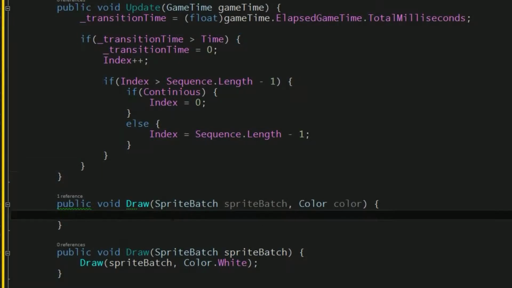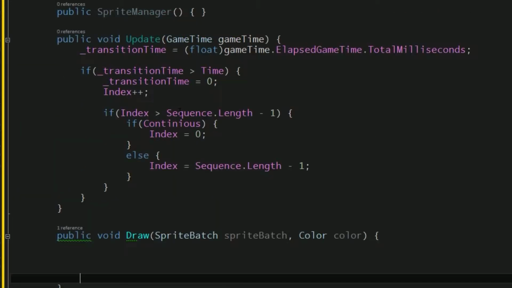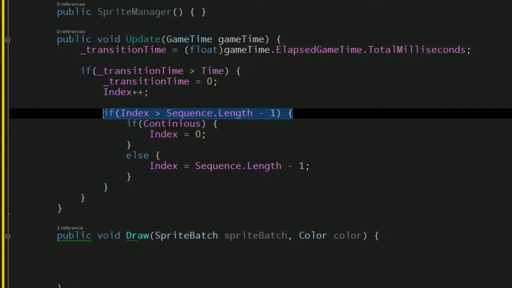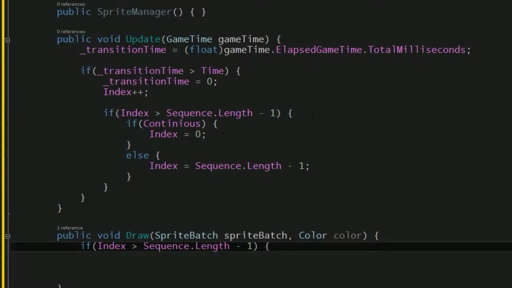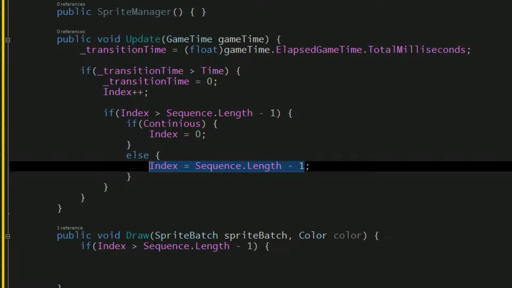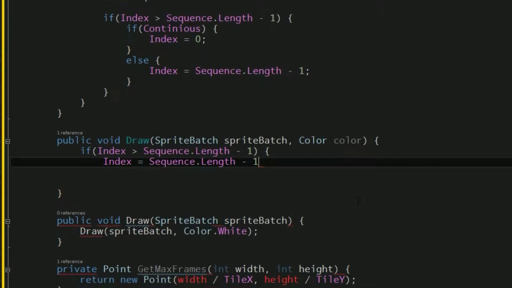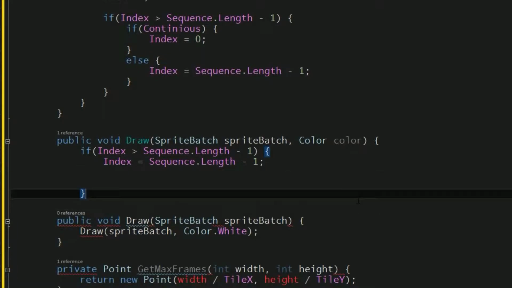Alright, now let's do the actual draw call. We need to do something before we actually do anything. So if it's this, because if you don't have this in here, it's going to give you an error sometimes. We need to just make sure it sets it not above the actual sequence of the length of the array. And if you don't do this, it's going to create an error.